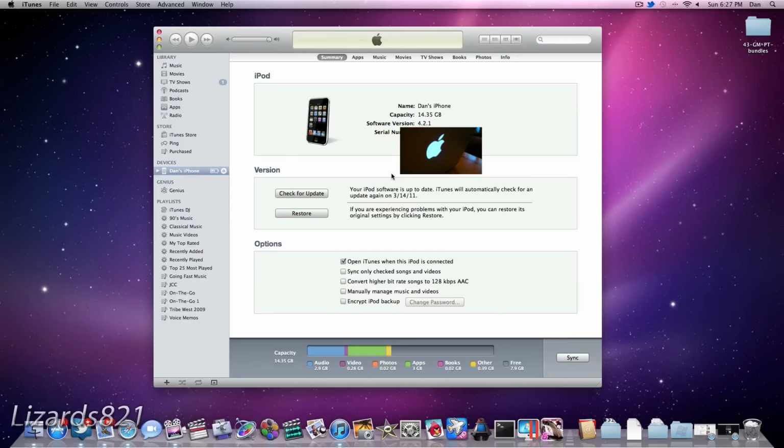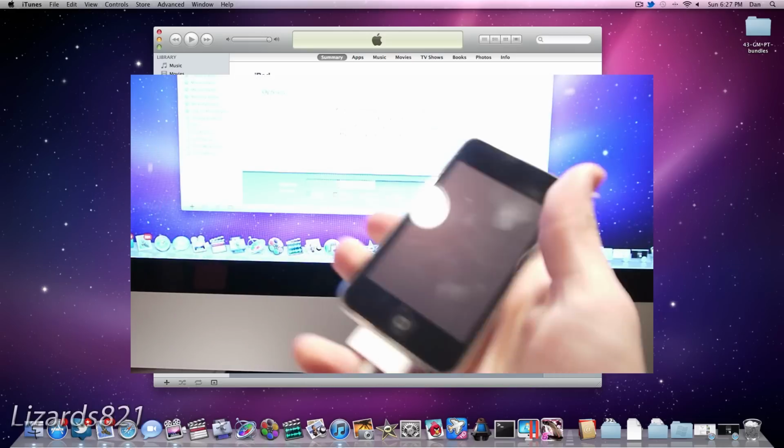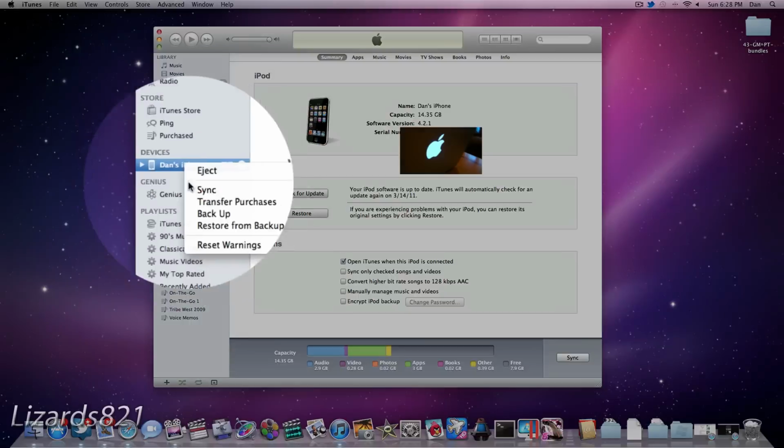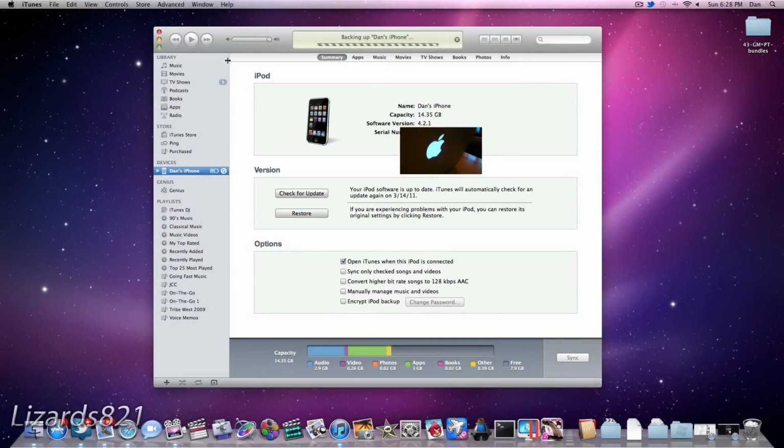Before we get into this, the first thing I want you to do is plug in your device, like I have here. When iTunes opens up, if iTunes doesn't automatically sync and back up your device, go ahead and right-click on the device and choose Backup.